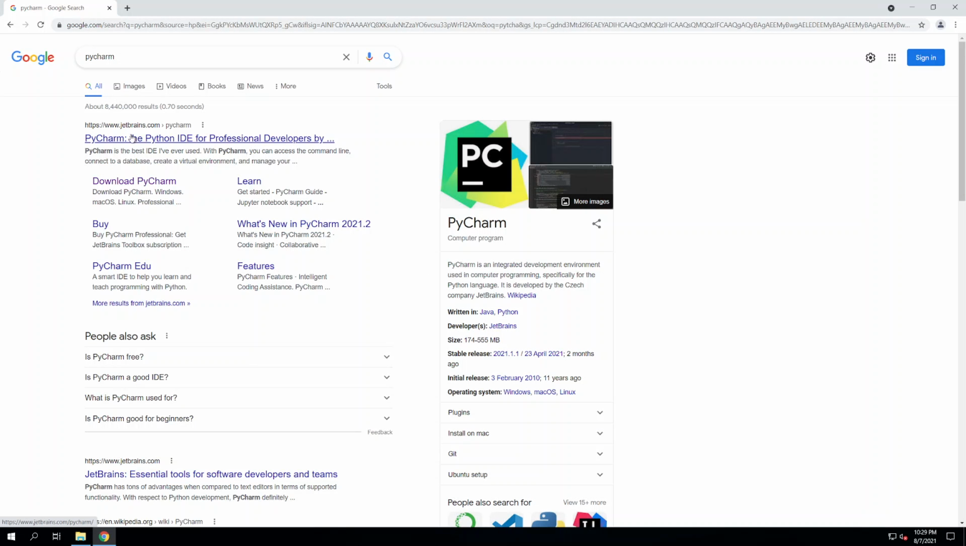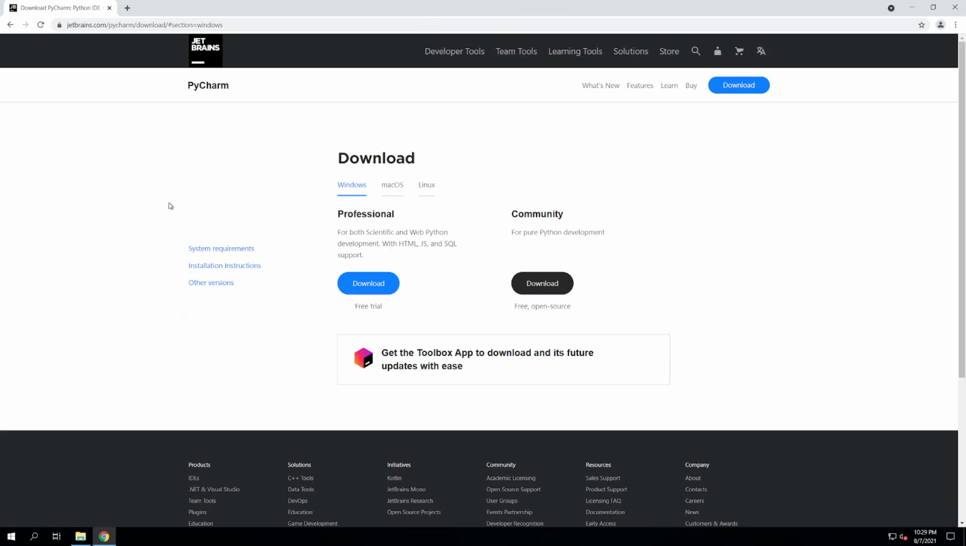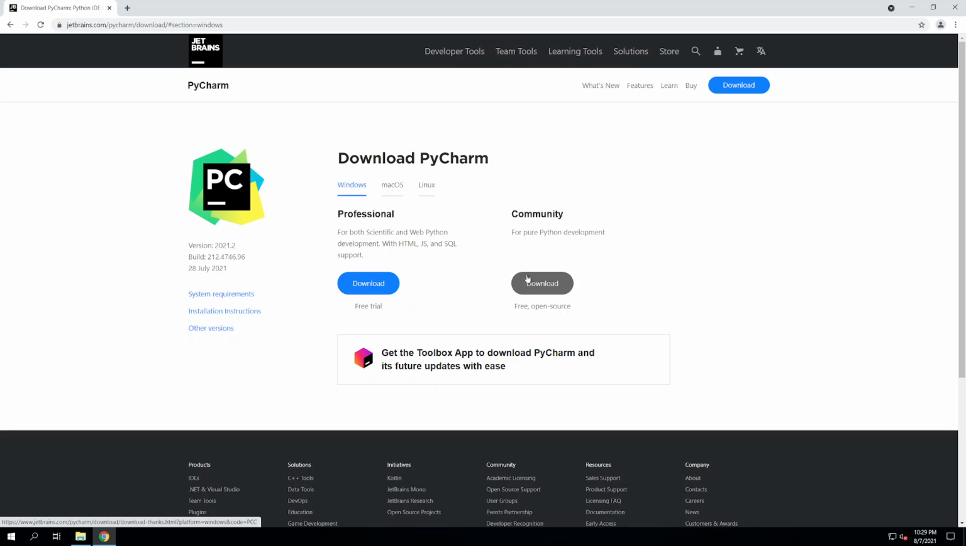That will take us, usually the top link here will be jetbrains.com, and that's where we want to get it. You can see download PyCharm. We'll click on that. At the time of this video, this is the latest version, which is the 2021.2 version, and we'll select the free open source download here.